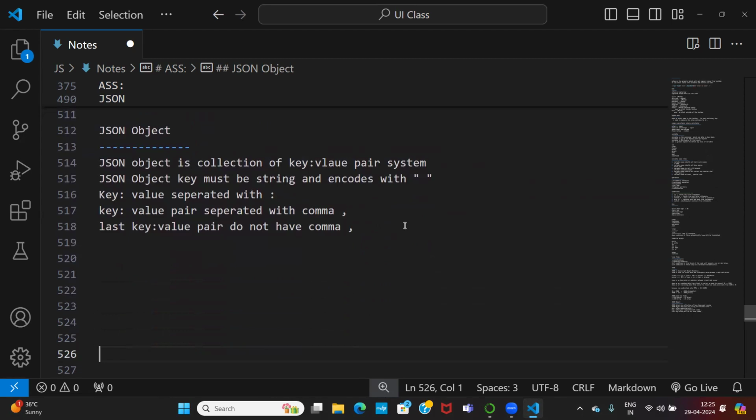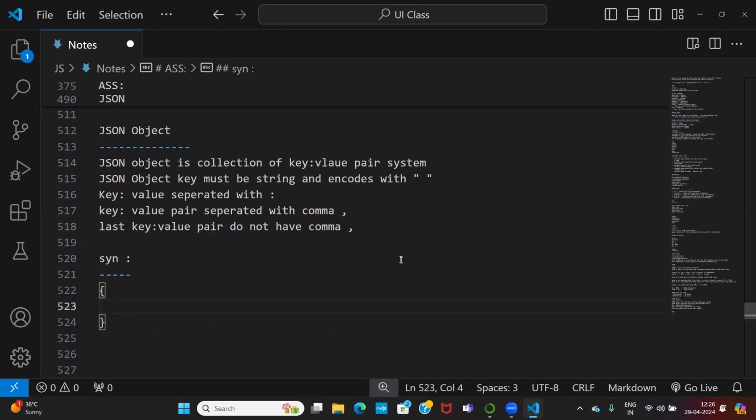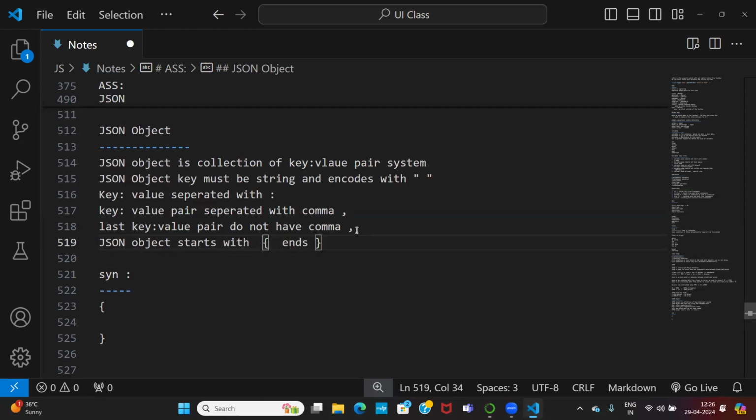So what is the syntax for the JSON object? The syntax is very simple. One more important point: a JSON object starts with curly braces and ends with curly braces. Okay, so this is the syntax.